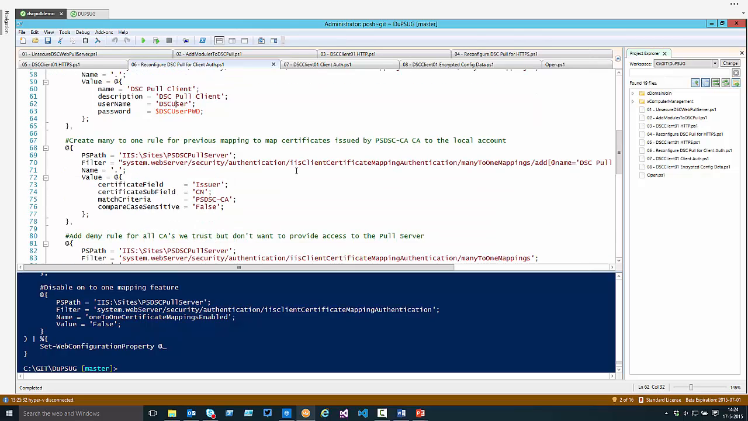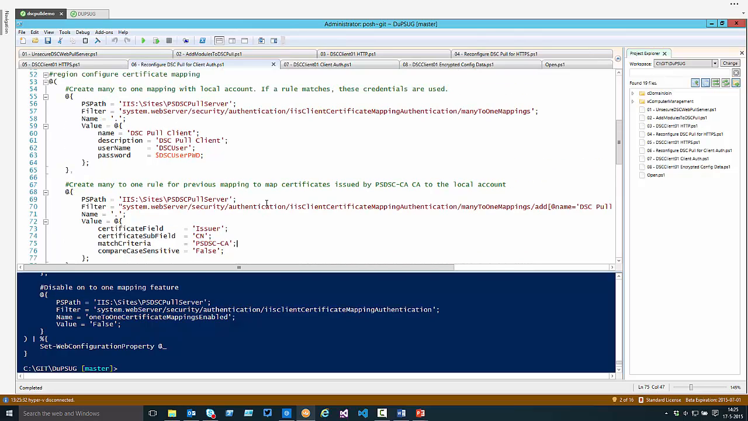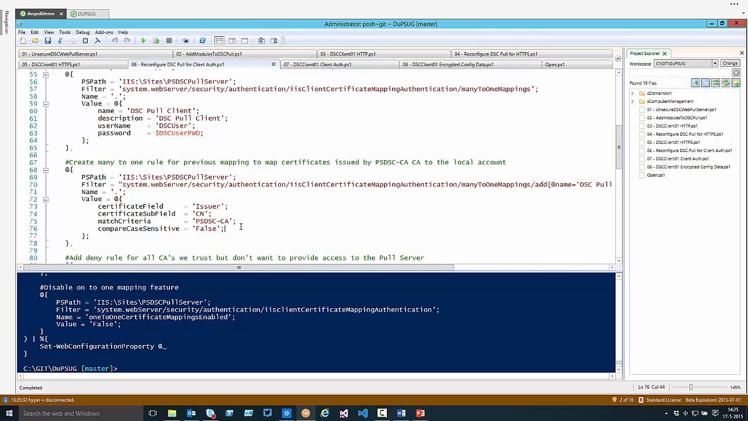Then we create a rule for the mapping, and we say that every certificate that's been issued by a CA, which has in the subject field a CN common name of the PSDSC CA in this case, will be allowed access, right? And if the mapping actually occurs, that's for the next rule. Two things are in play here.